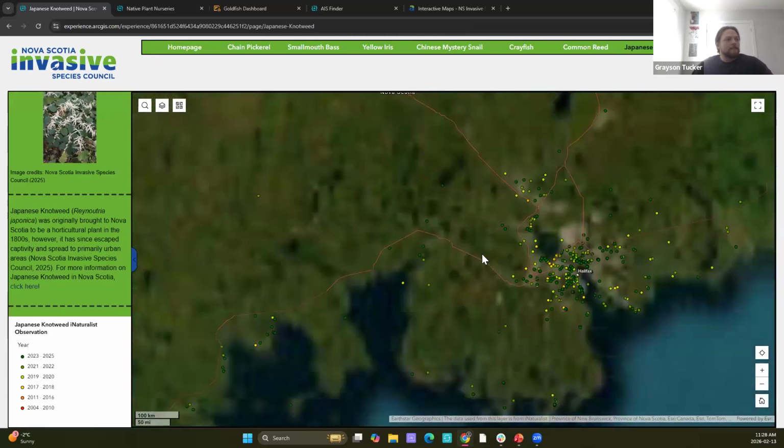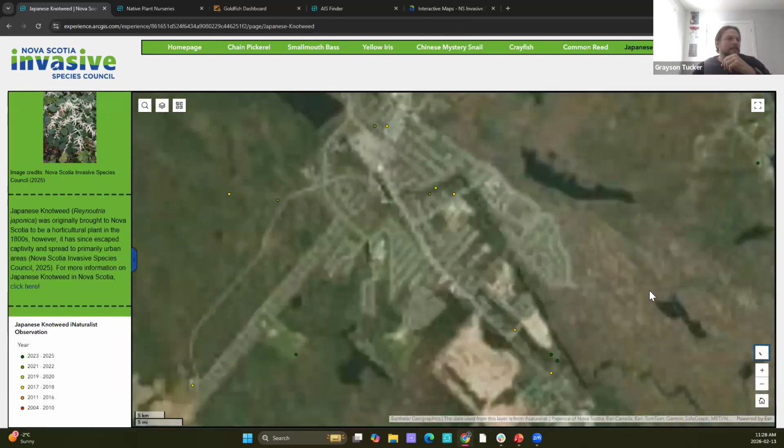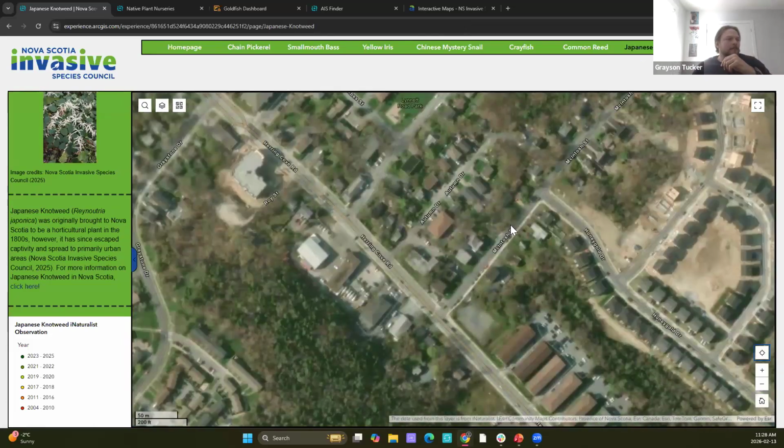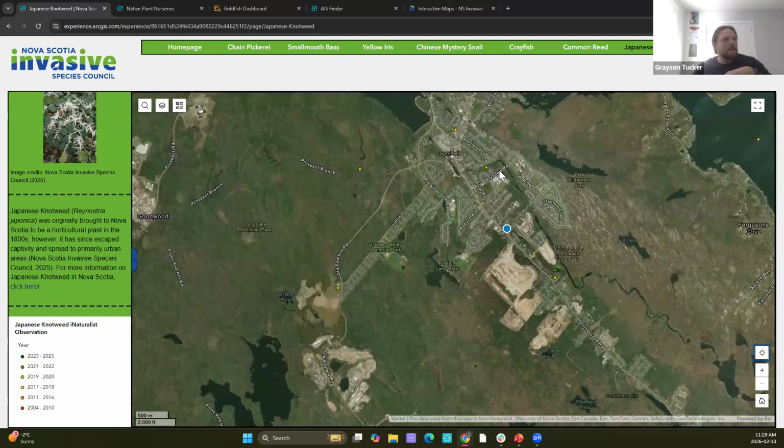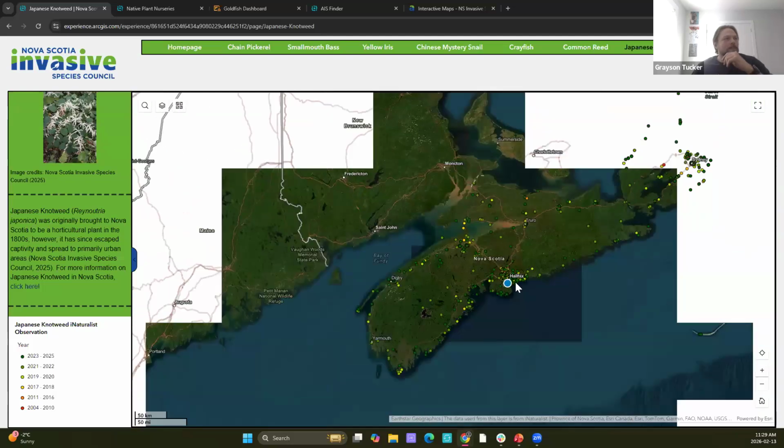For this, you're pretty much letting people see where the distributions are. If we want to see directly, is this species near me? We can click on a button down here. It'll show you your location. And then we can say, oh, okay, there's a few reports all around me. So something to look for.